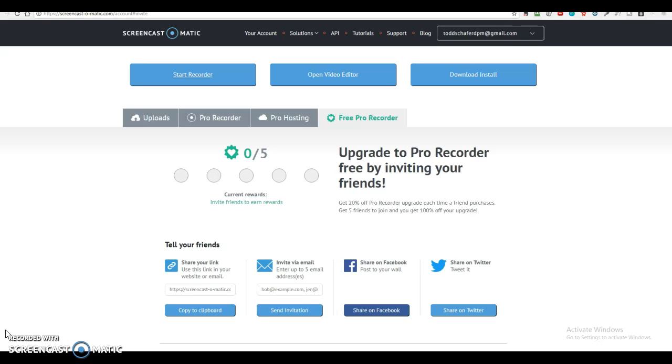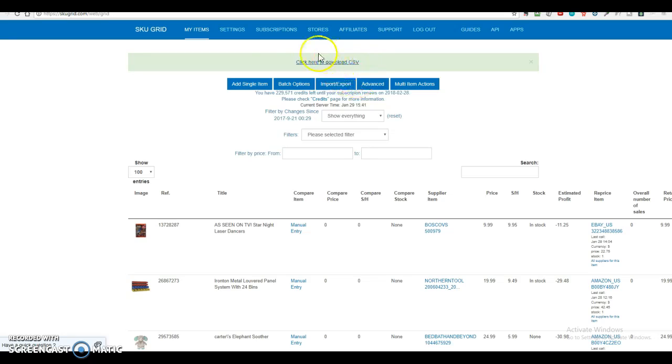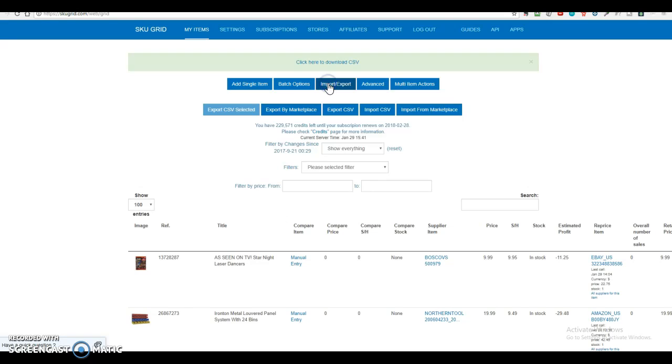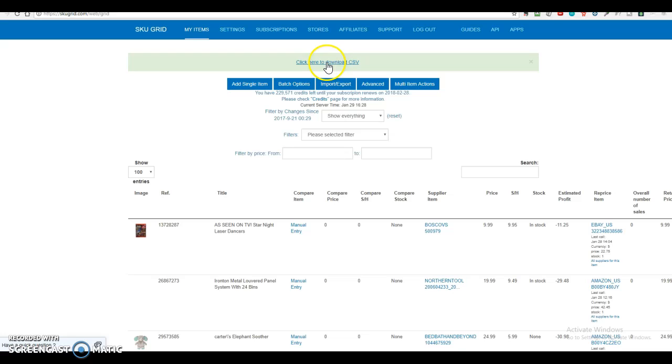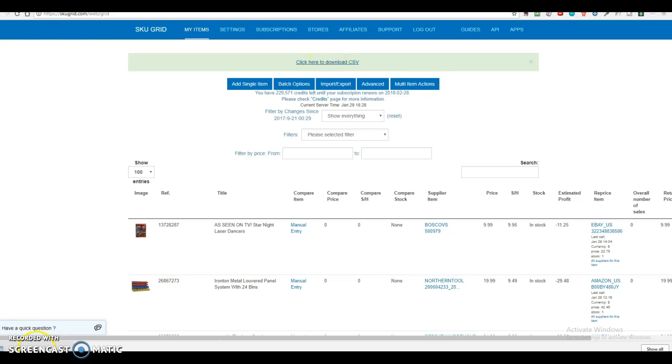So here we go. We're going to go to SKU Grid and go to Import Export and export CSV. This takes a bit. Then click here to download CSV. Here it is down there.